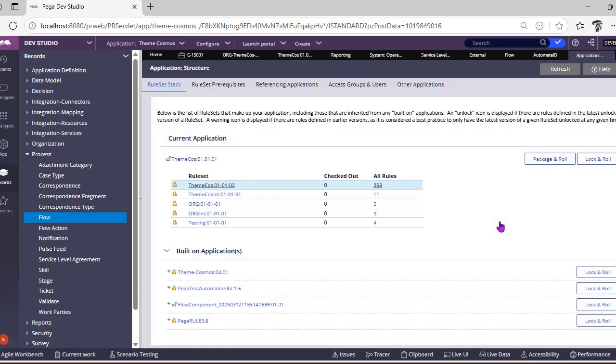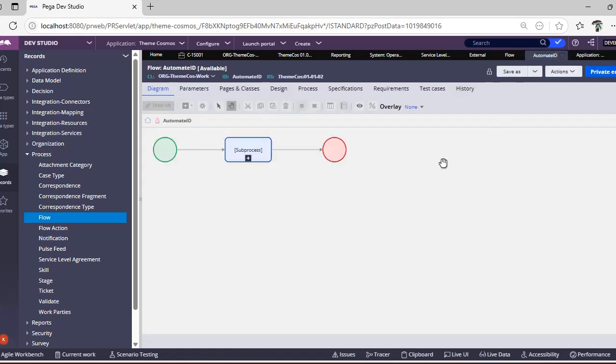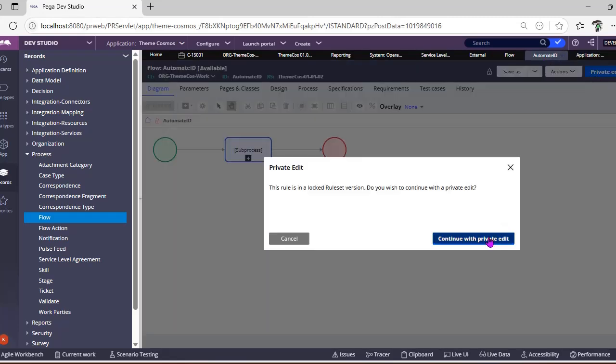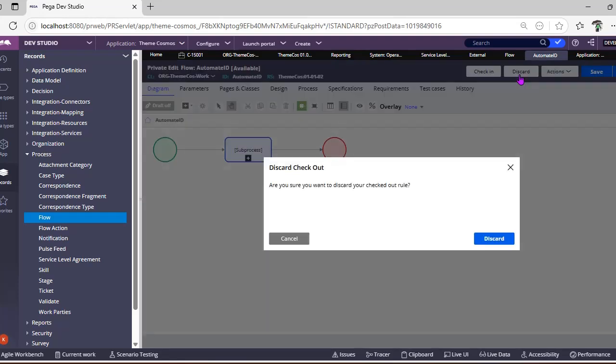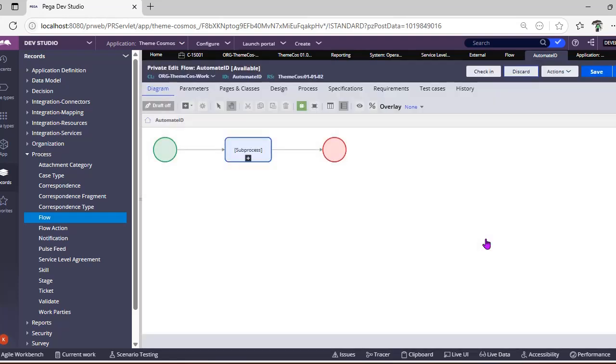Coming back to the point, if you want to save some changes to this, you do a private edit and you can do save. If you make some changes, these are confined only to your login, and if you want to discard this change, click on discard, don't check in.